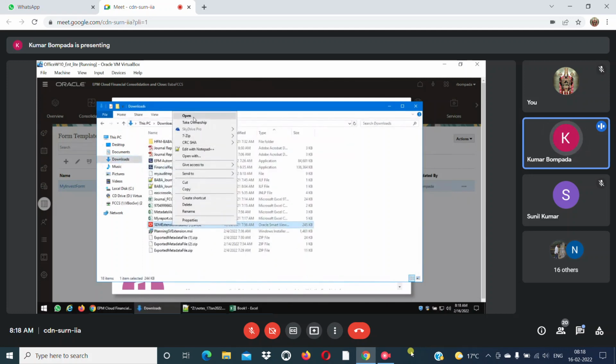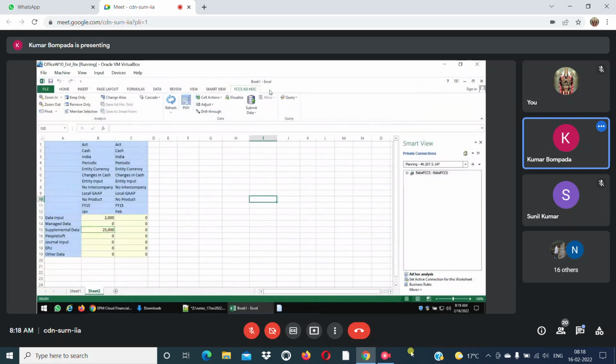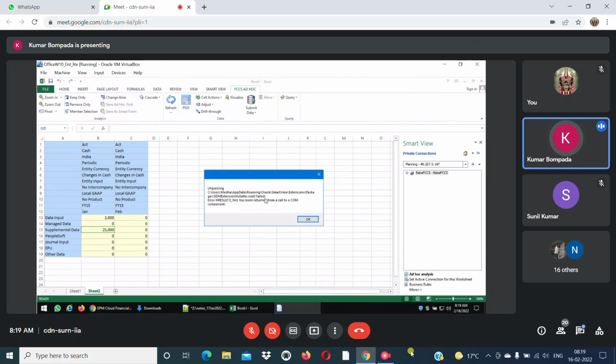See, when you go to the downloads, you can see supplementary data. Right click, open. I'm getting this error message. But when it is installed in our system, you will see a supplementary data add-in here. Smart View, FCCS and ad hoc, and another add-in called supplementary data. There you can open and you can submit the data. Clear, everyone? If it is working for anyone, please let me know. In my system it is not working. I don't know why. I cannot troubleshoot this one. I tried a lot, but I could not solve this one.